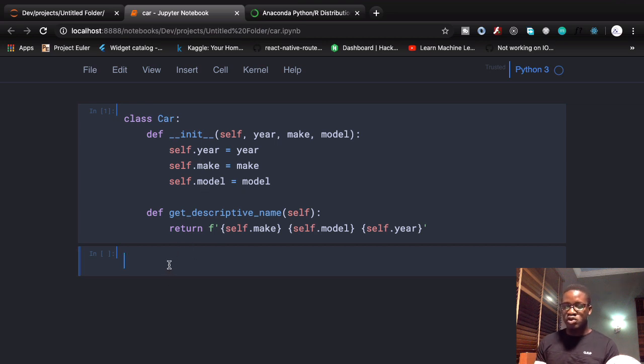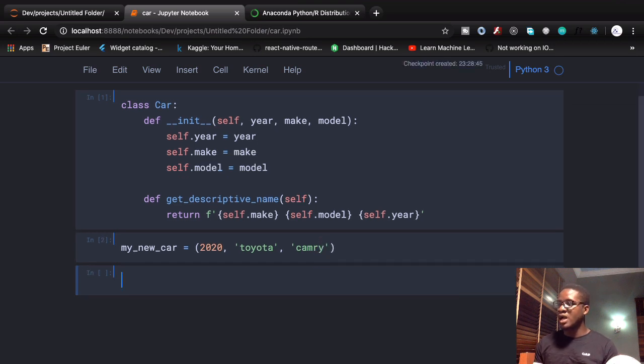Next thing I'm going to do now is to create an instance of the class. Let's call this my_new_car, the name of the instance I want to create, Car. And then what do we pass in? We're going to pass in the year, which is let's say 2020, and then the make of the car, Toyota, and then the model, Camry. So these are the information we want to pass in. Now I can run this, and then I've created an instance.